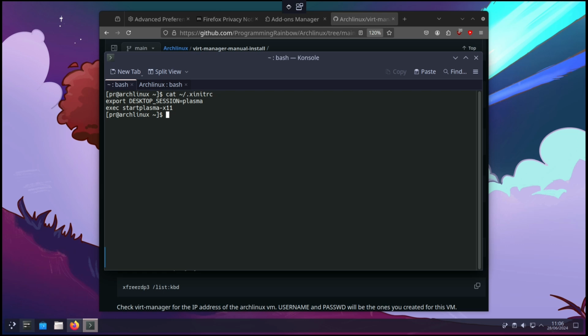So what we need to do is disable and stop the SDDM from running. I think I need to reboot for this to work, but I'm going to do sudo systemctl, and again, this is just so we can use Xrdp. You can re-enable this later on if you don't want to use Xrdp and you want to use SDDM. So I'm going to say disable SDDM. So it's disabled.